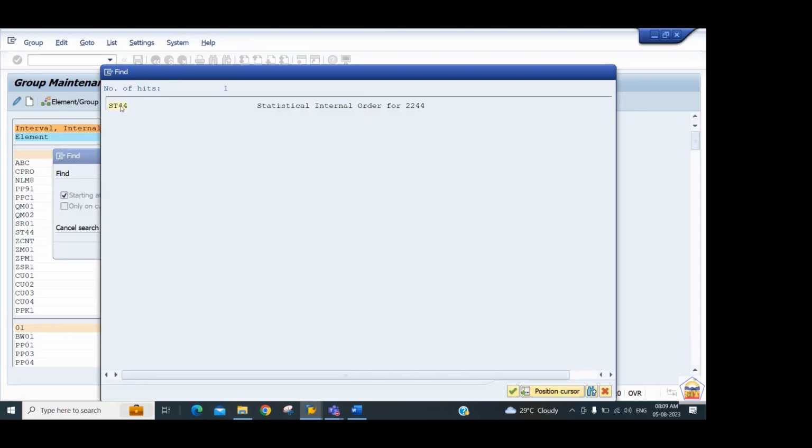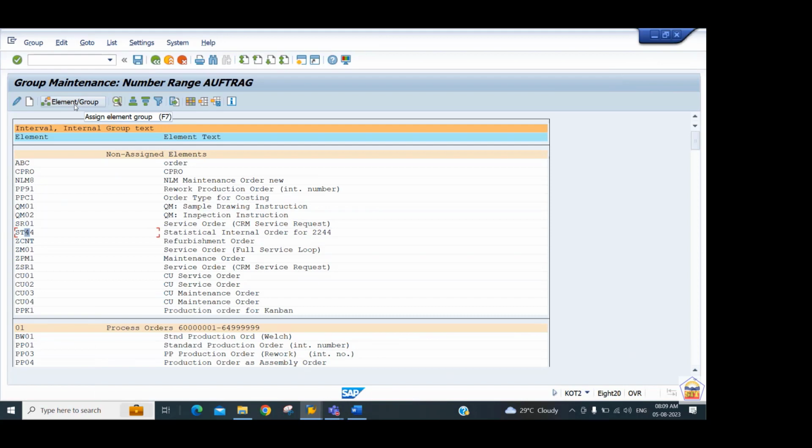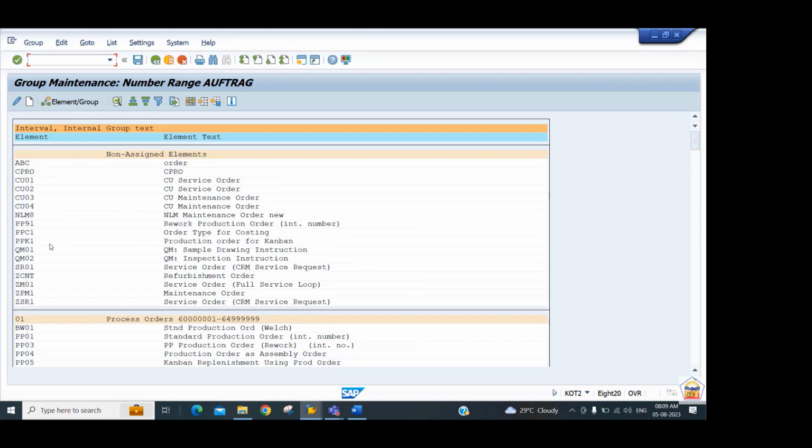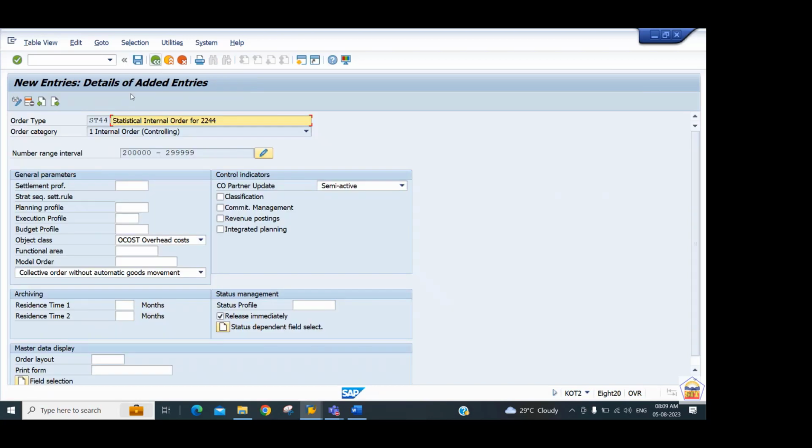And this statistical order type, I want to link. Click on this assign element group. I want to link it to any of the following number ranges. Any one we can select. So I'm going to select this number range, 06. As per 06, whatever internal orders we create, the system is going to give you a number between 200,000 and 2999. So let it be the number range 06, save, and then we can go back. We can just see here the system has started showing the number interval. Now we can save and then go back.